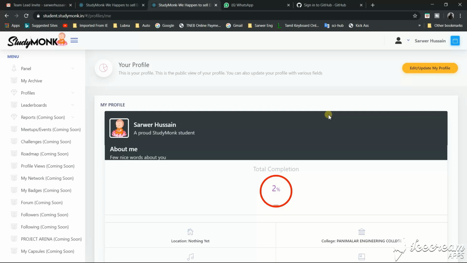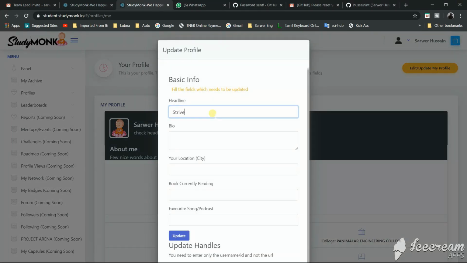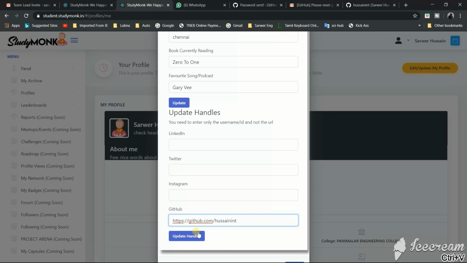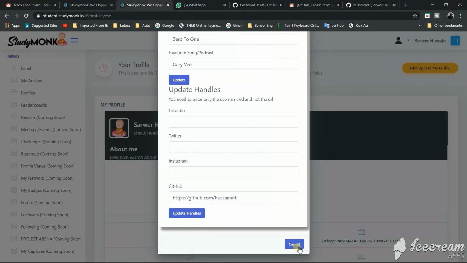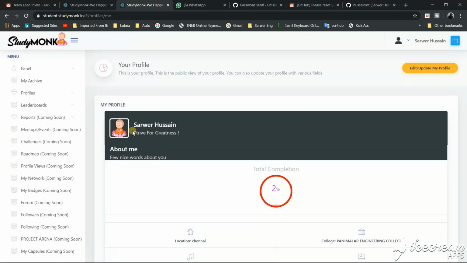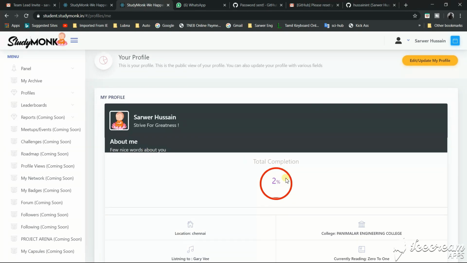So the first option you have there is edit your profile. So we will give our data in it. So we'll give bio later, so other data and our handles, social media handles, and we will update it. So we can see that our profile has been updated, all the data.